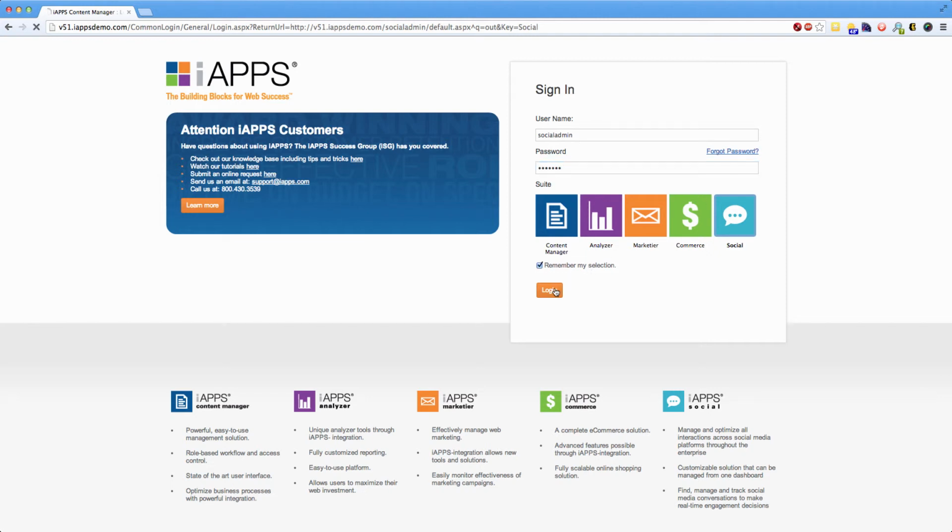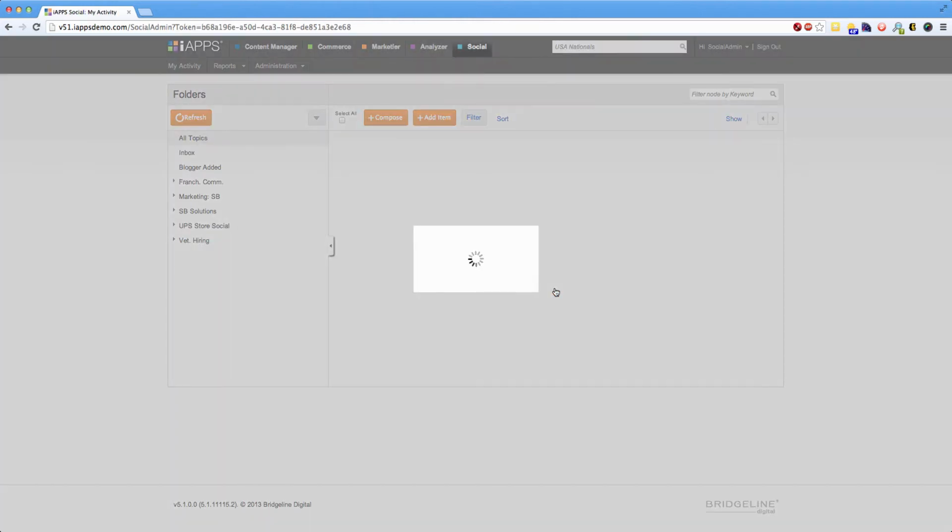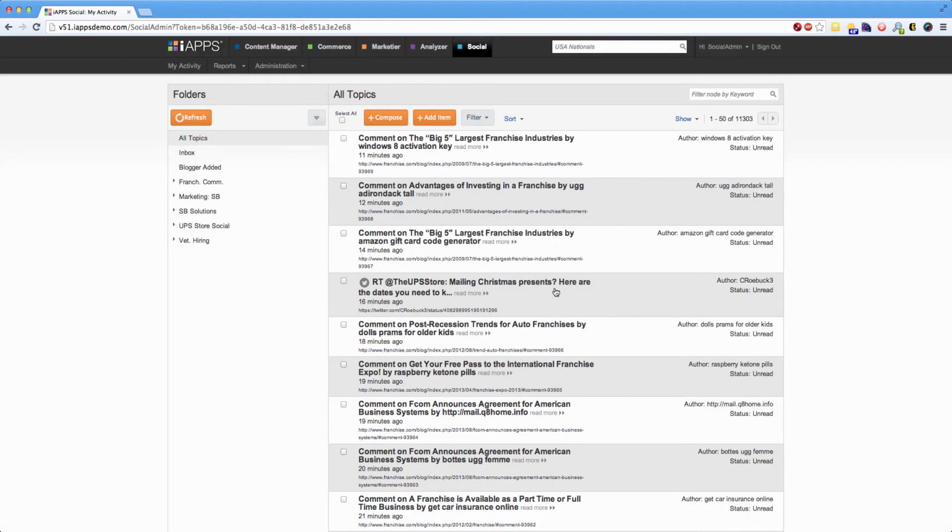Now let's take a look. We're going to go ahead and log in here, and you'll see it works just the same as all of our other products. Right? You have all of our global navigation everywhere. Everything looks, functions, and works the same. Now, the first page is the My Activity.